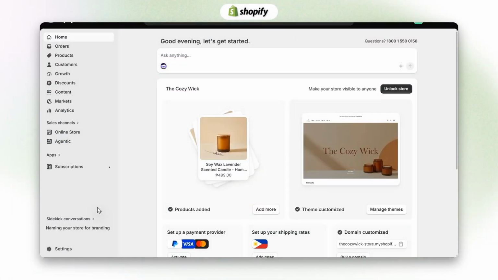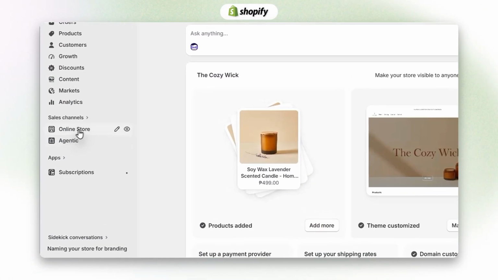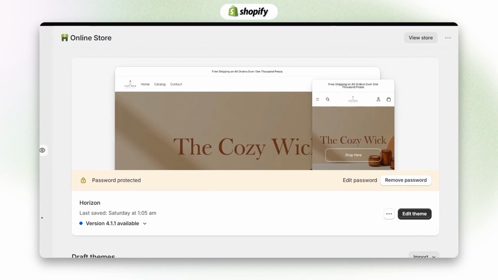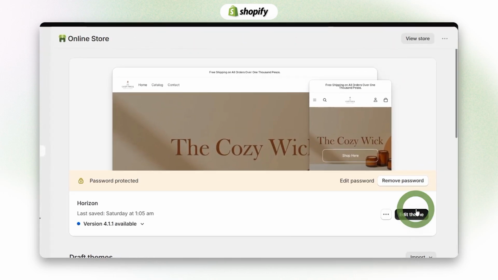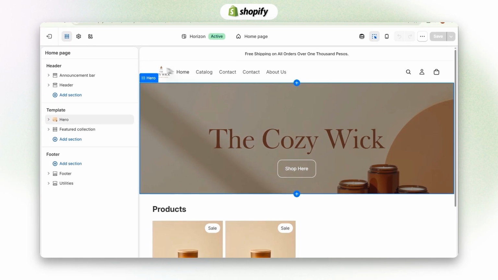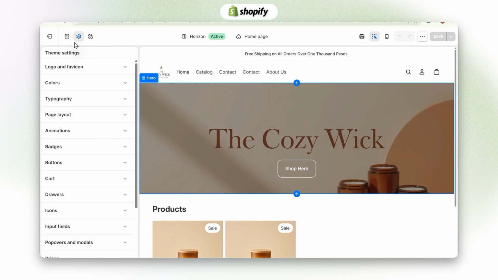On your Shopify dashboard, look at the left sidebar menu and click on Online Store. This will automatically open up your themes page. Click the Edit Theme button to open up the live website editor. Look at the top left bar and click on the gear icon. This is your theme settings.